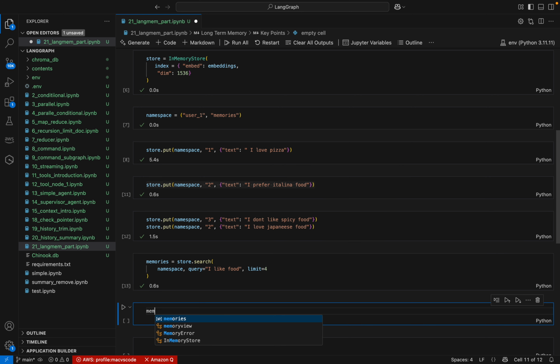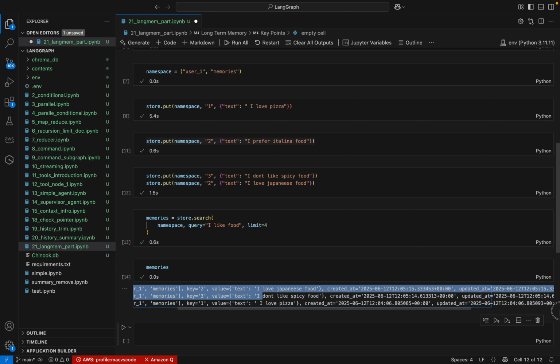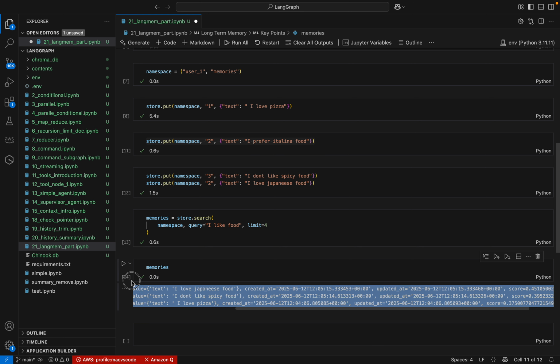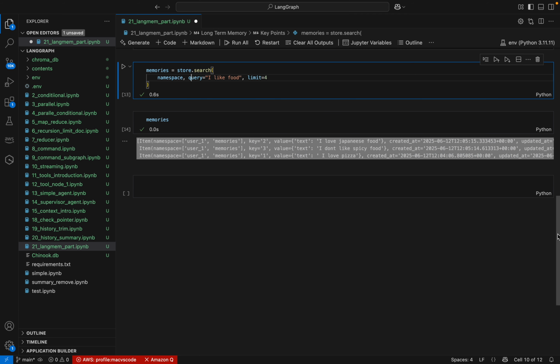So this is done. Now if you look at the memory, we can see that it is actually fetching the details from this vector store. Here we can see the created time, and if you go there, we can see the score with respect to each vector input. In this way we can insert into a store and get the value from the store. So we are good now.